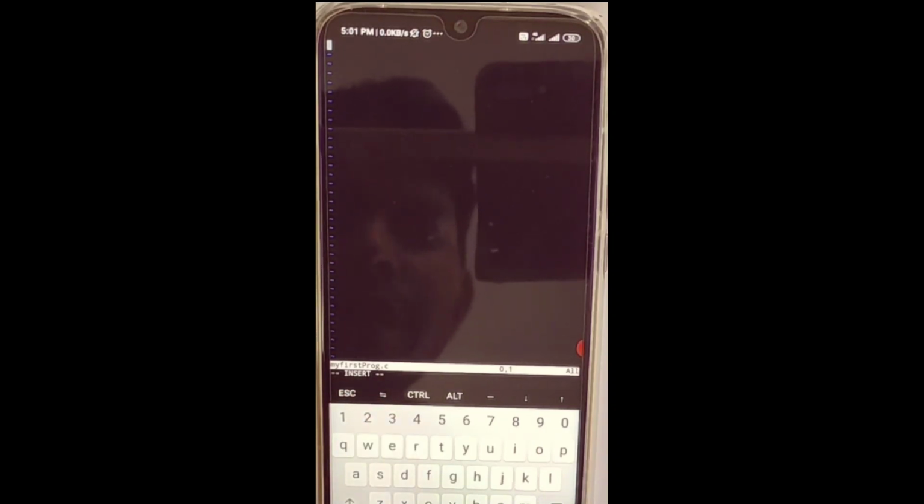You can write the C programming #include like this. I have already written it, and I am just showing that one. You can type and save. How to save that, I will be showing.